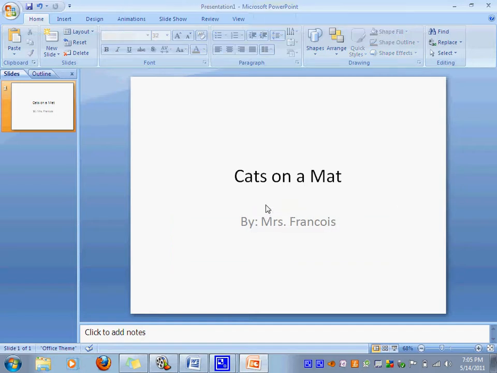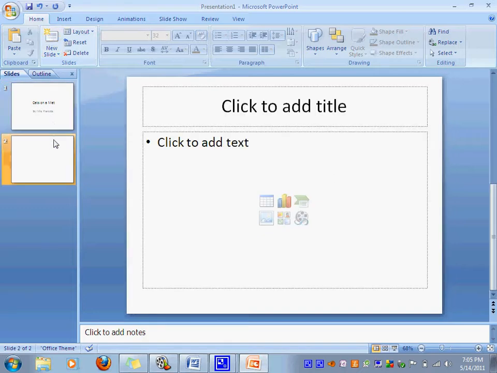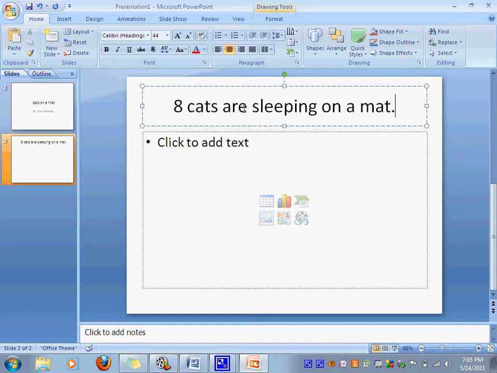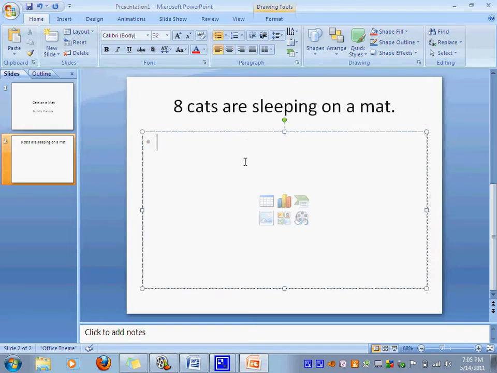Okay. Now I'm going to go and add a new slide, because remember, this is a 5-slide presentation. And my first slide has the first part of my math problem. 8 cats are sleeping on a mat. Period. So I need a picture of 8 cats.